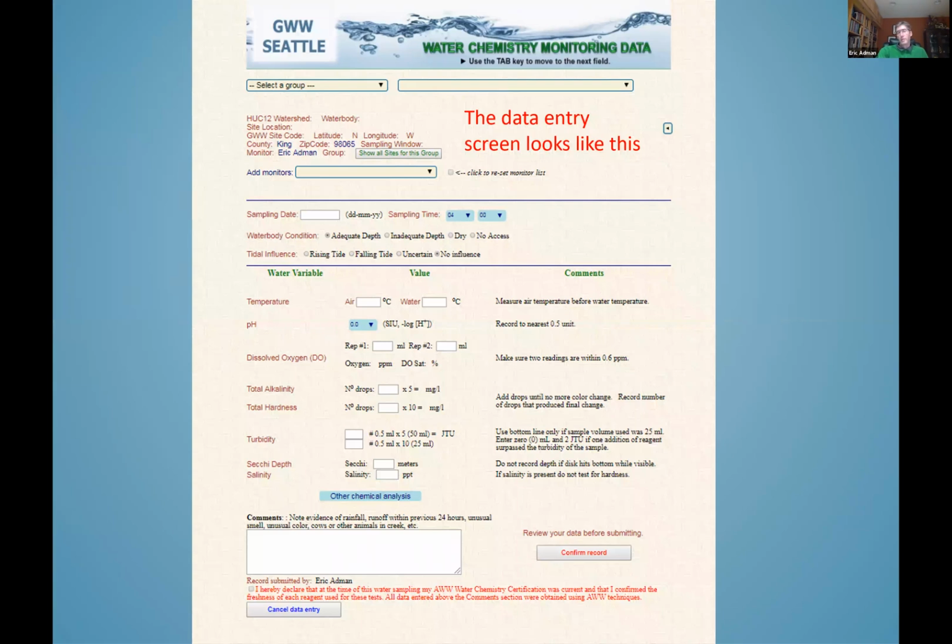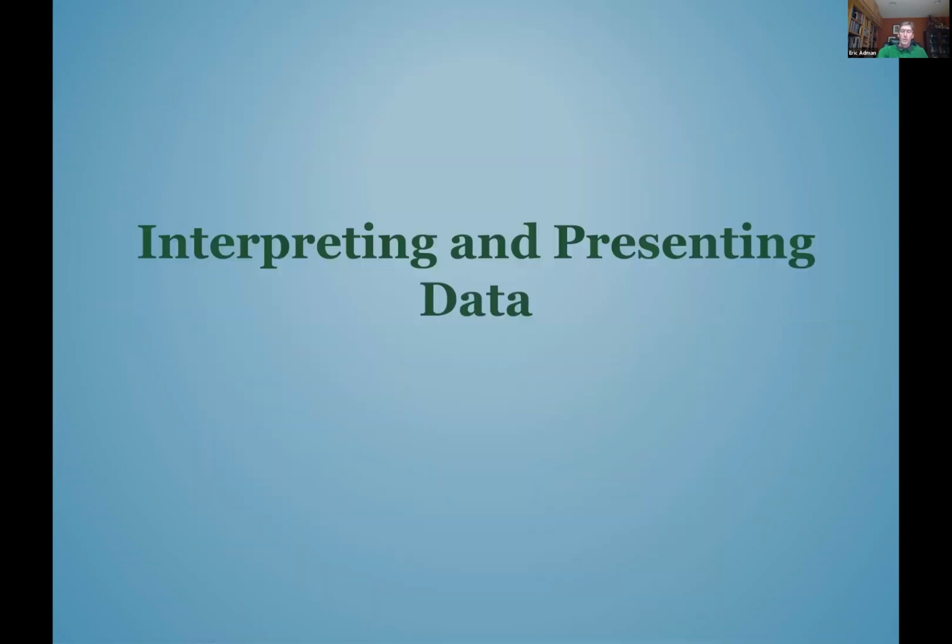This is what your data entry screen looks like, and essentially it just corresponds directly to the data sheets that you collect your data on. So you enter your data. So you've gone out, you picked your site, you collected your data, you've entered your data. Now you want to do something with your data. There are different things that you can do to interpret and present that data to others.